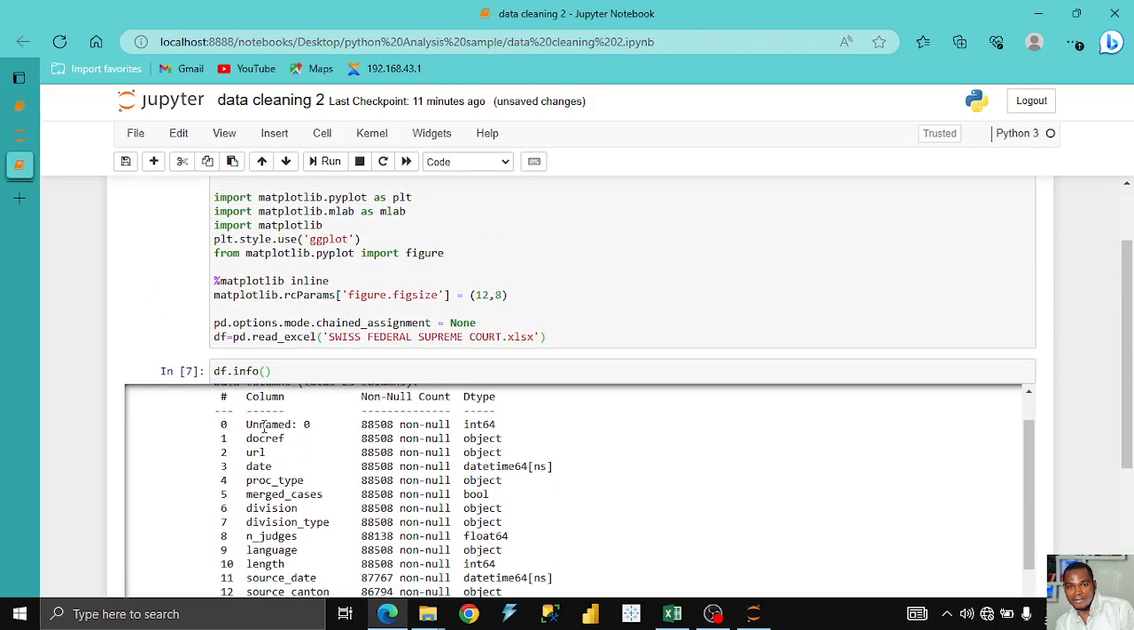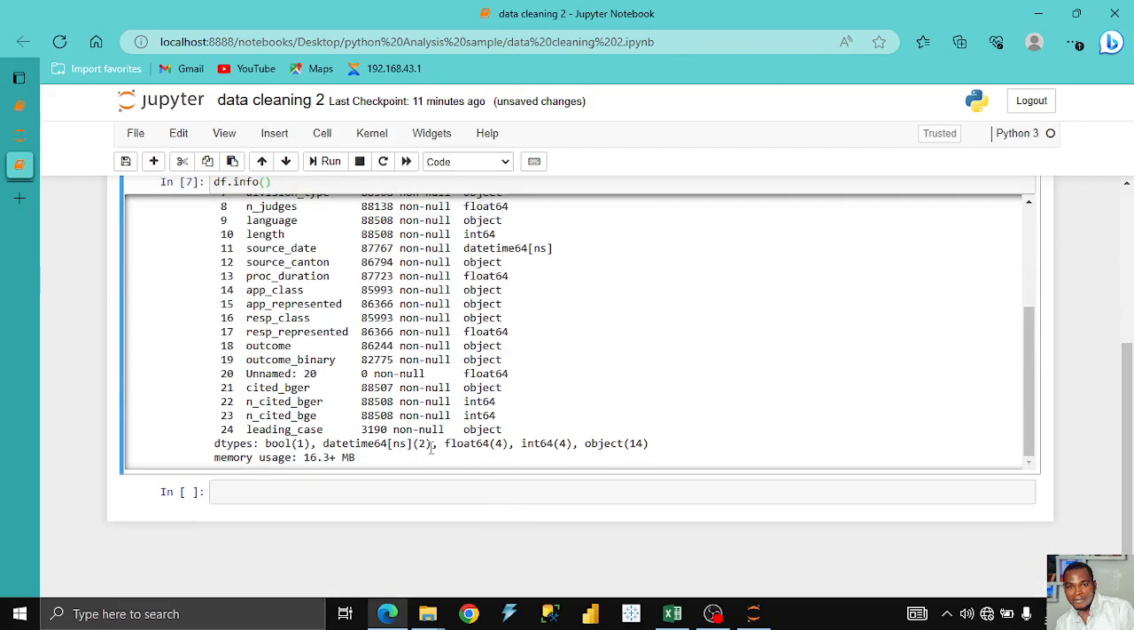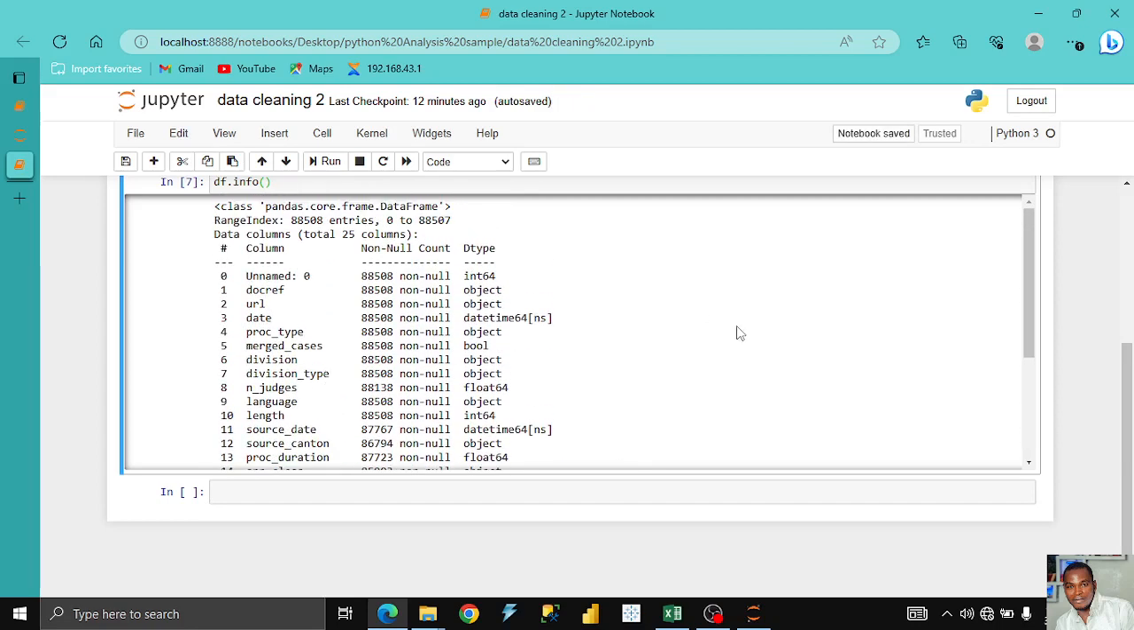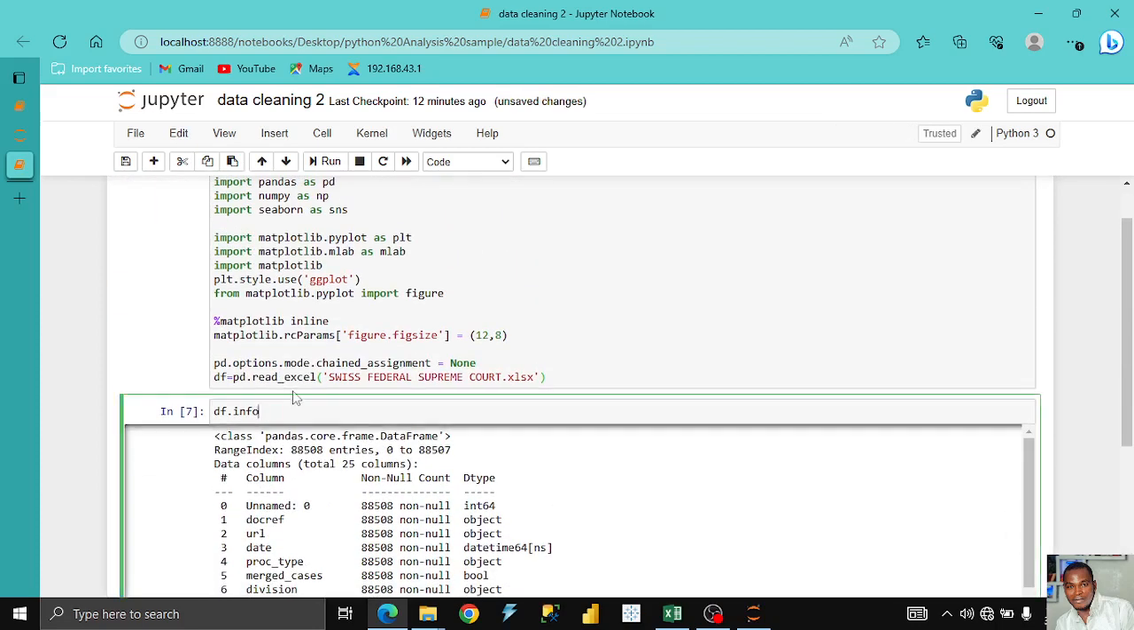So this is integer, object. This is date format, object, and all that other things. So it's telling us that the boolean is 1, the datetime is 2, and also the object is 14, and all that. So let's go to our file again and see. Let's run this and see.